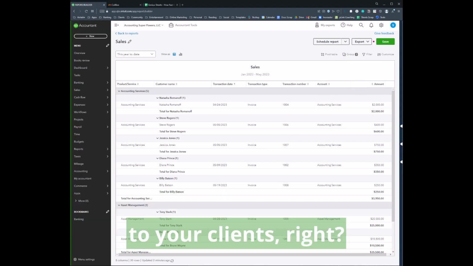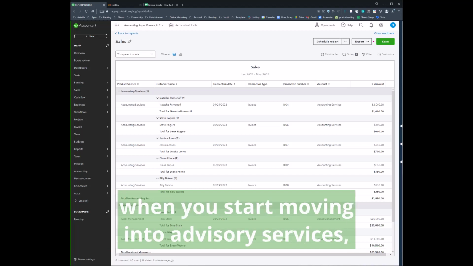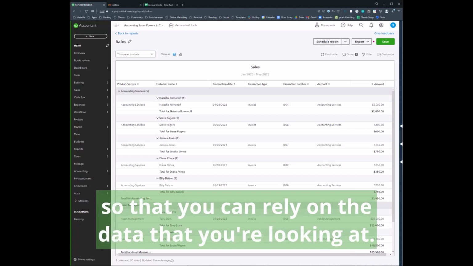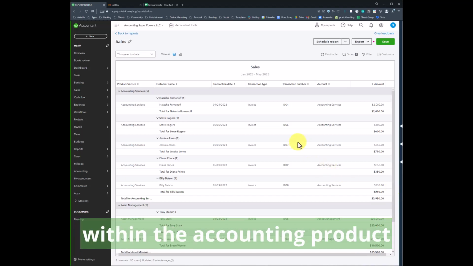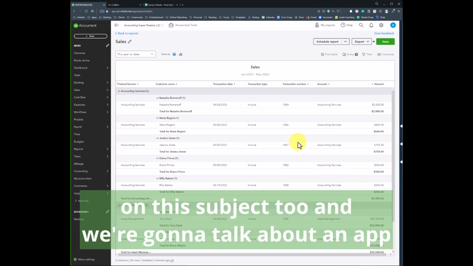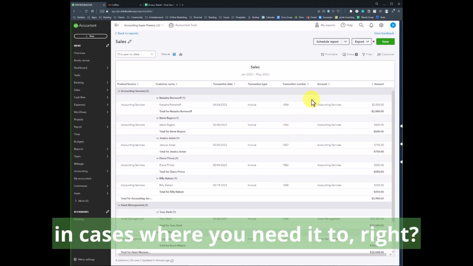And really, again, this is what it looks like when you start moving into advisory services, is doing the analysis. Of course, books need to be cleaned up first so that you can rely on the data that you're looking at, and it sure is nice to be able to stick within the accounting product without having to go to some other app. Although we're going to talk about the ecosystem on this subject too, and we're going to talk about an app that I think is going to enhance this that much more in cases where you need it to, right?